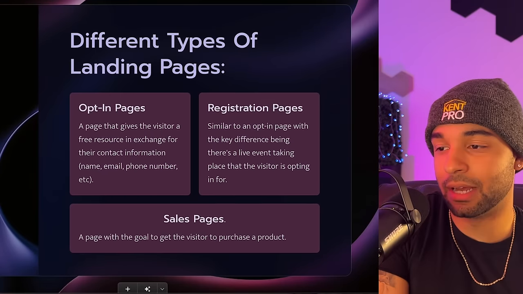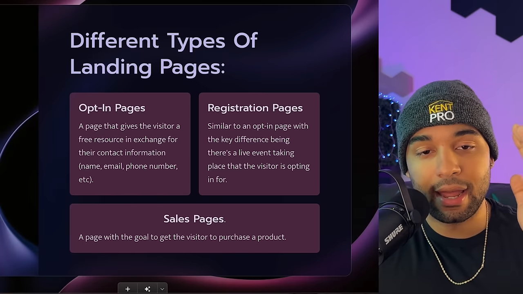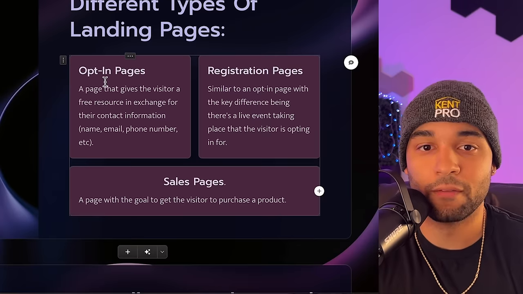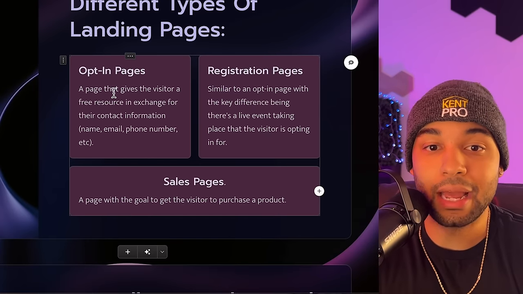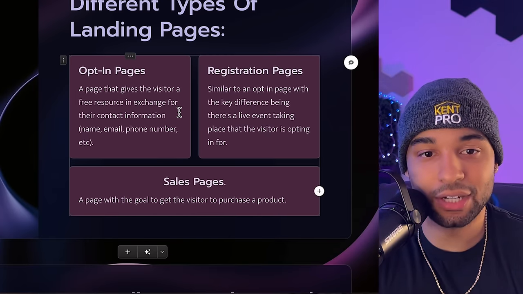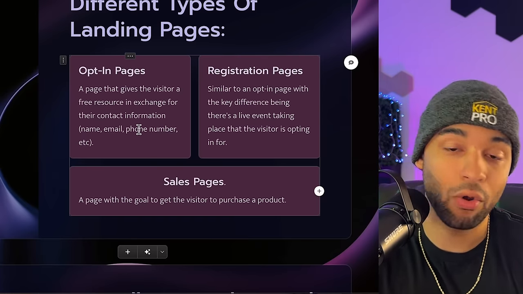So, the different types of landing pages. People ask sometimes, what's the difference between a landing page and a sales page, or a landing page and an opt-in page? Well, all of these are essentially types of landing pages. Okay, so first of all, we have opt-in pages: a page that gives the visitor a free resource or free something in exchange for their contact information. For example, their name, their email, or their phone number.